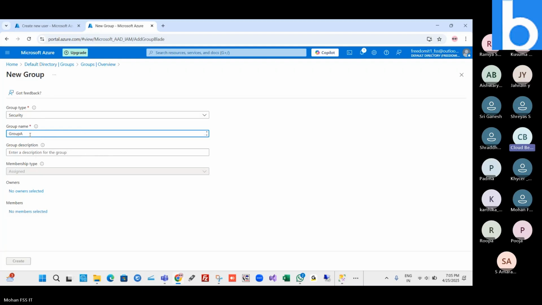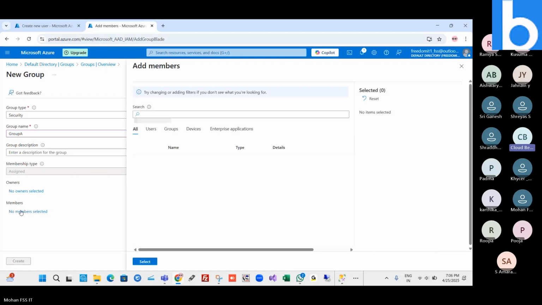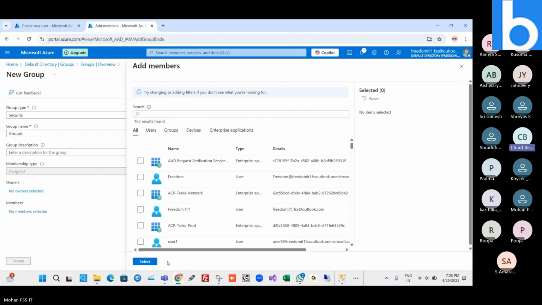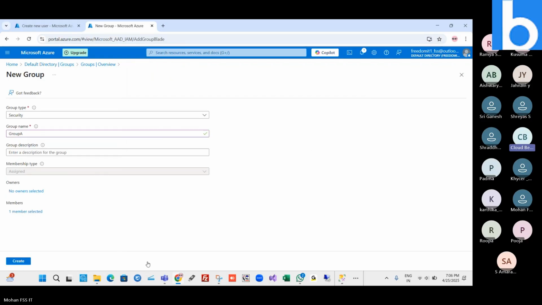If you wish, you can have groups called developer, tester, or whatever names accordingly. And at the last, you have the no member selected option. Click on it. Yes, select your user one. Click on the users tab. Perfect. Click on OK. Click on create.